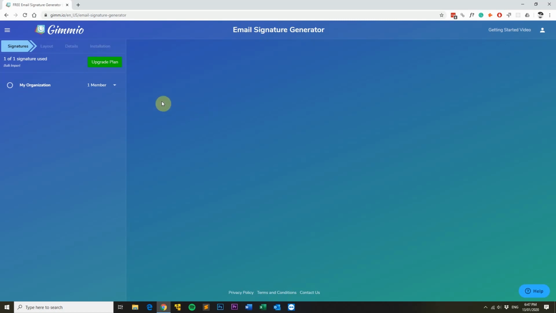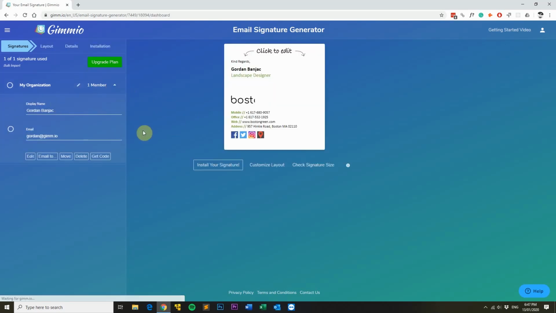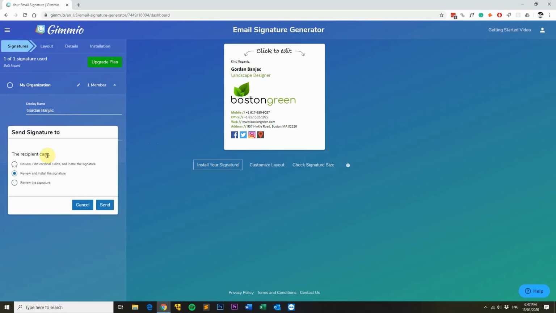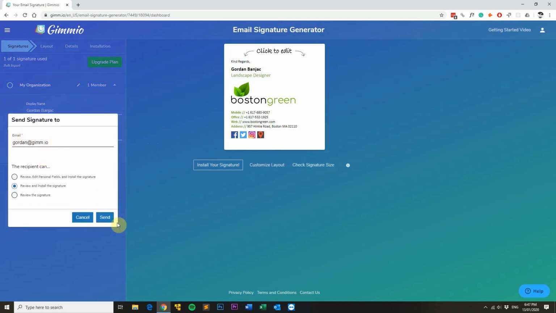Firstly, you'll want to log into Gimio and then expand the group where your signature is, and then click on your signature. You'll want to email the signature to yourself, so click on the Email To button, fill in your email address, and then click Send.